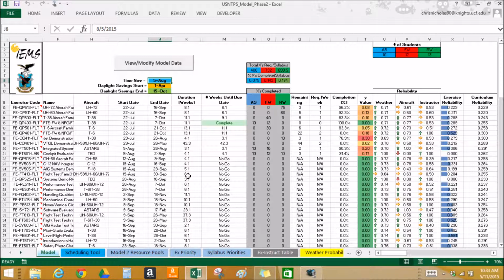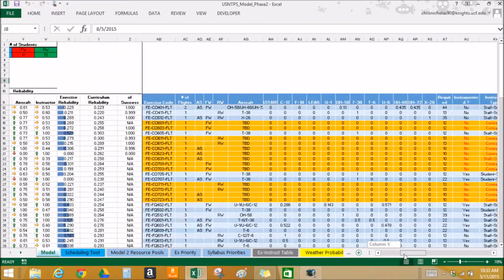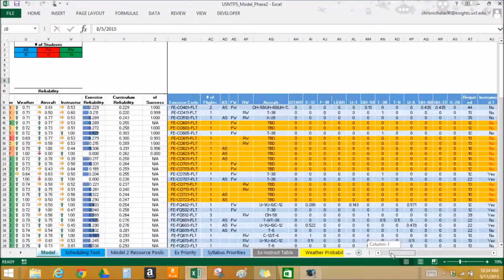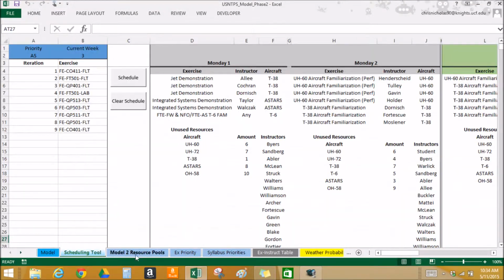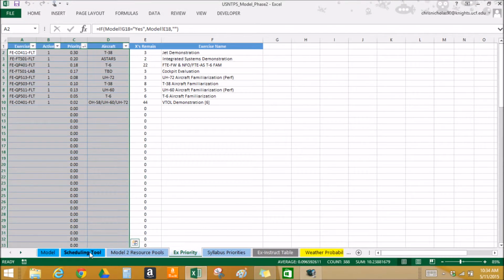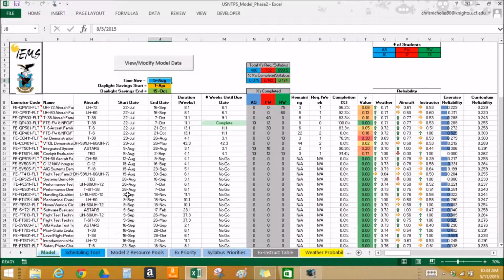We are going to show you how to use the model and give you some things to consider. First thing to consider is that it is important not to add any columns or rows to any of the spreadsheets, because essentially this model is being run by VBA code in the background, and altering any columns or rows could disrupt the code and make the model not work the way it's supposed to. So just keep that in mind.